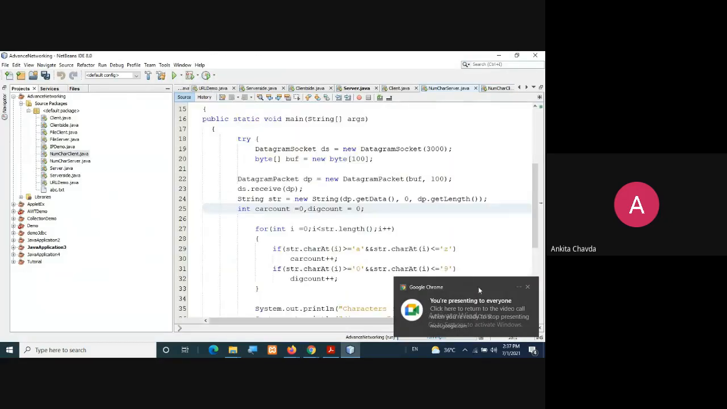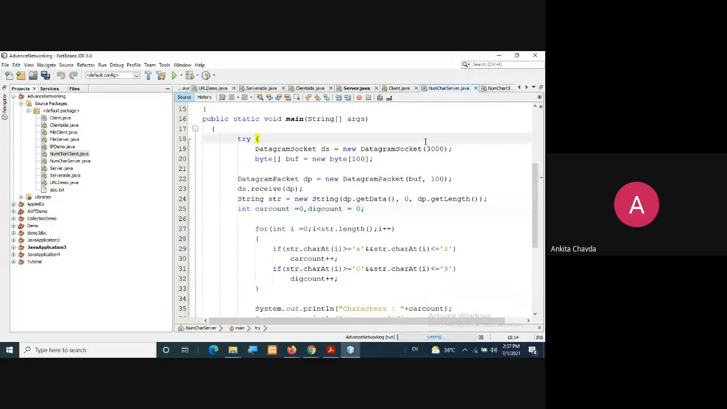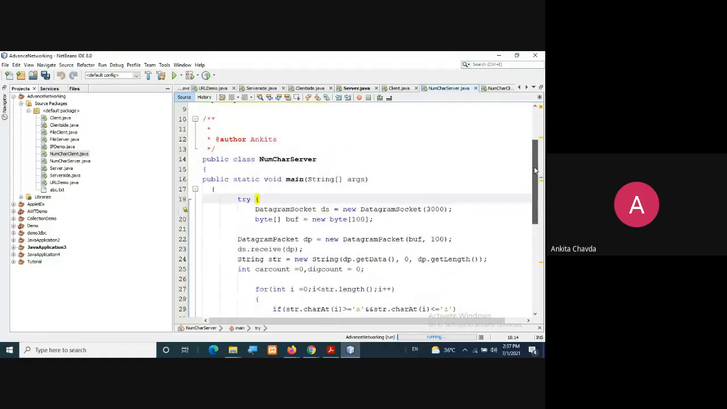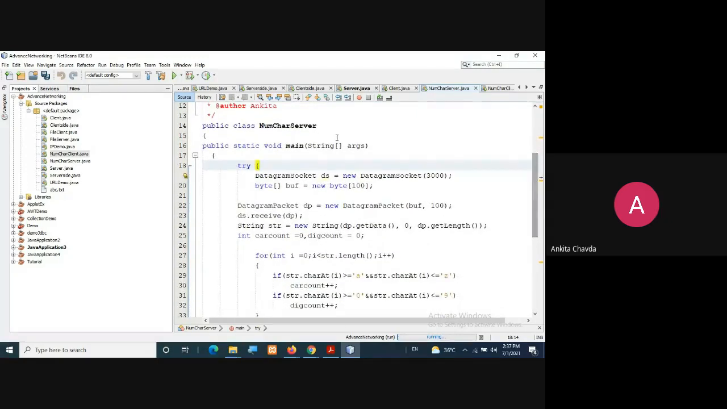So, I'm showing you how to do it. First here, I've created one class, number character server, inside this public static void main inside this try. First, I'm creating a datagram socket. So DatagramSocket ds equals new DatagramSocket, and this is on port 3000.